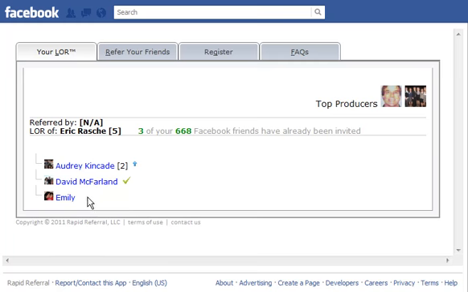Now there's three things that can occur. One, you'll see nothing next to their name. That means that they haven't yet accepted the application. If this is the case, you might want to follow up with them, maybe message them on Facebook. Another thing that you can see is a green check mark next to their name. This means that they've accepted the application.